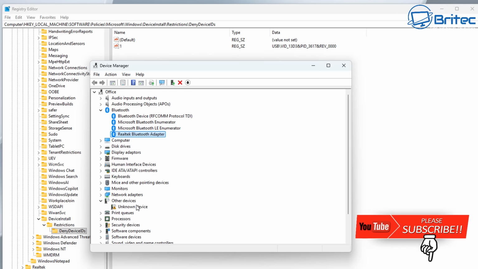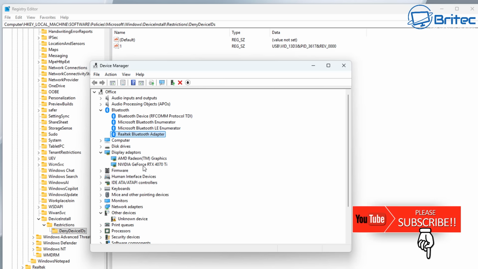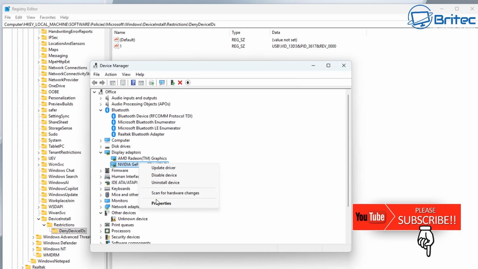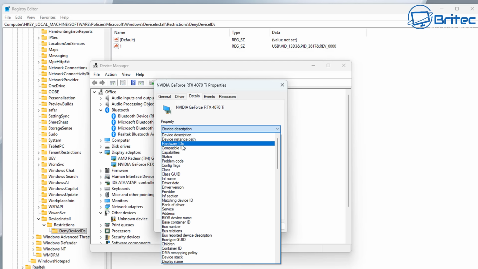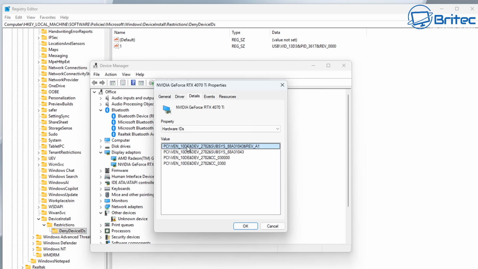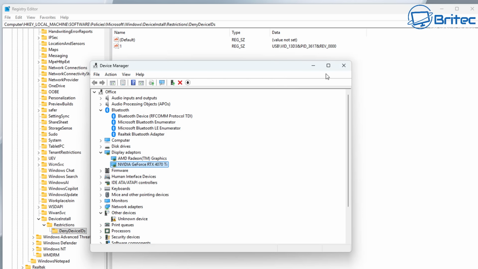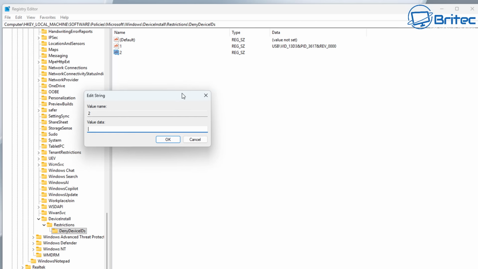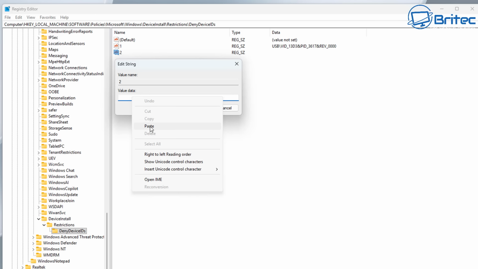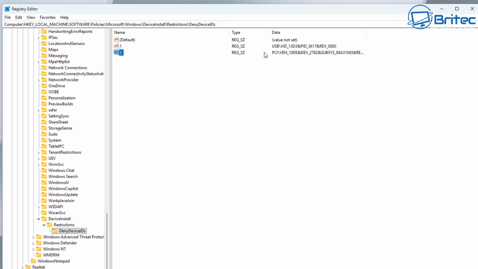If you want to create more, you would just go to the next device that you want to block. Say, for instance, your GPU, right-click, go to Properties, Details, Hardware IDs, and then copy the ID that you want to block. And then go back into here and create a new string value. And we're going to call that number 2 because it's the number 2 device ID that we want to block. And then paste the ID into the value data here. Click OK. So that's basically how you can block Microsoft from updating certain devices.